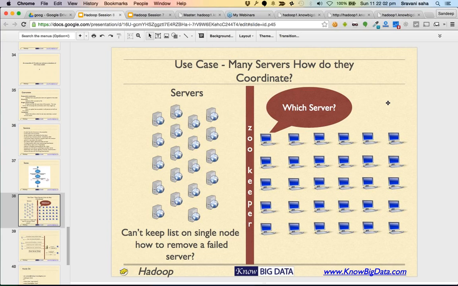Now, as I was telling you, Zookeeper will be used by many people in the organization. So you can imagine the situation like this. This is basically a use case of Zookeeper. We'll talk about the rest maybe later. So let's say you have these many servers.